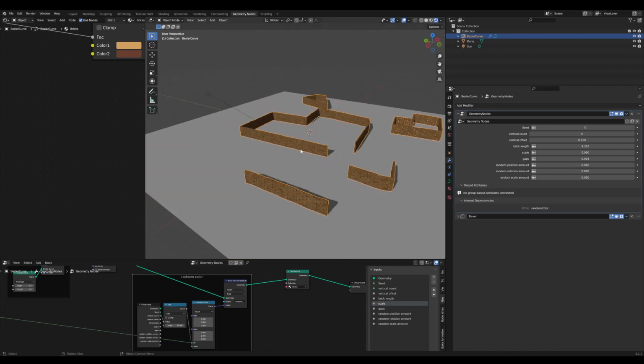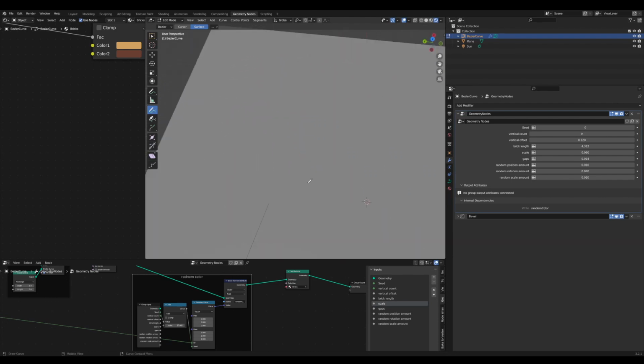So yeah, that's it for this tutorial. I hope you've liked it and have fun creating some really cool brick walls.